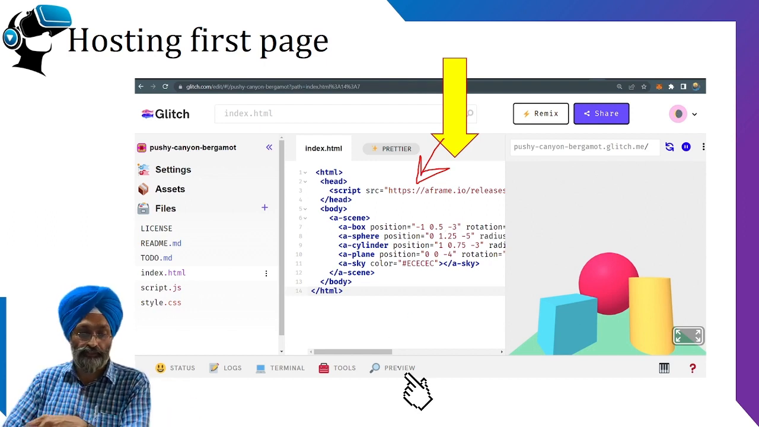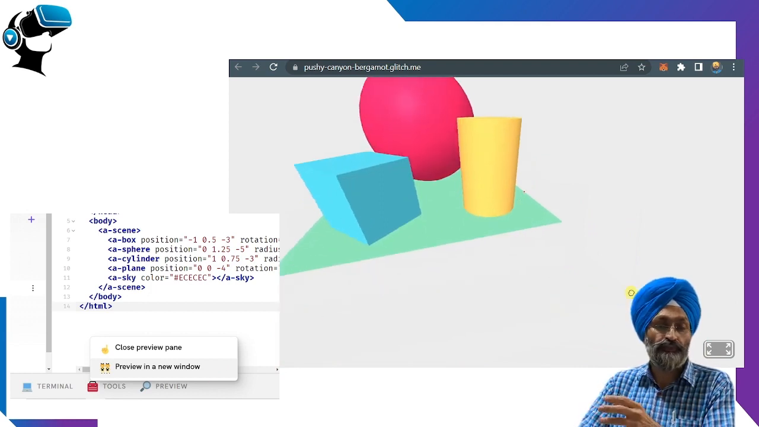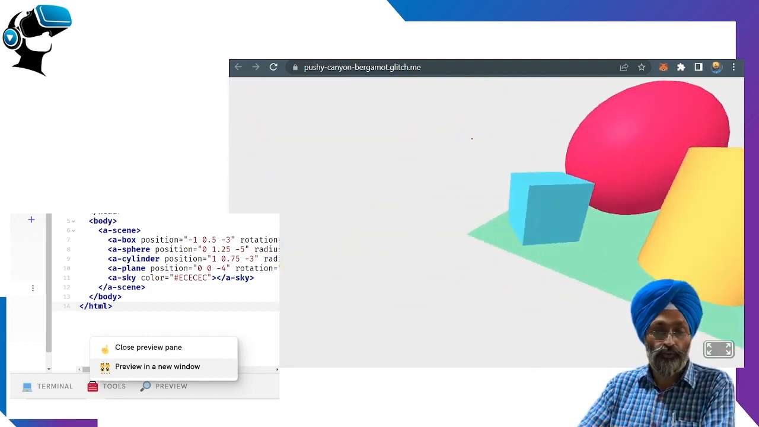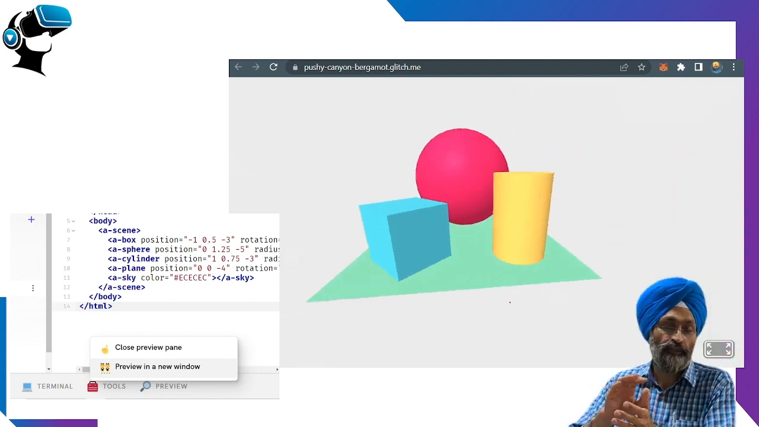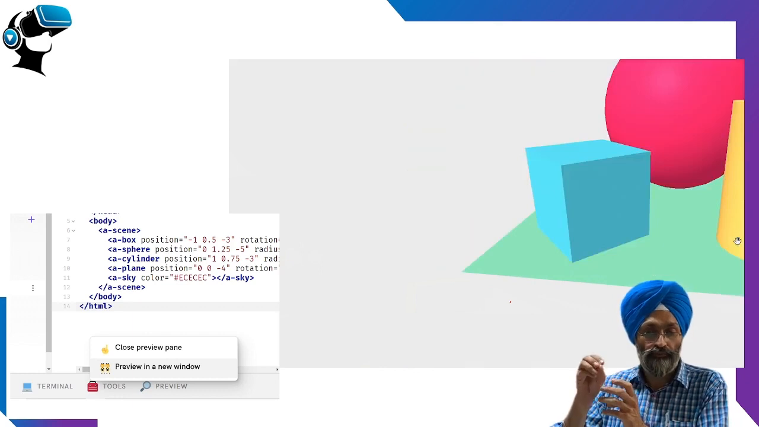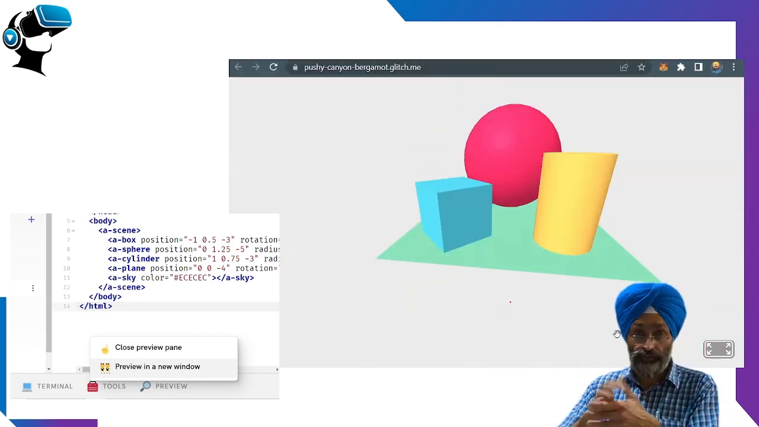And this website is ready. Just click this preview button right over here and view this page in a separate window, right? In the new window where you have hosted it, you see how the page exists and all the AR components are there, and you can view this page using VR mode as well. So see how simple it is.